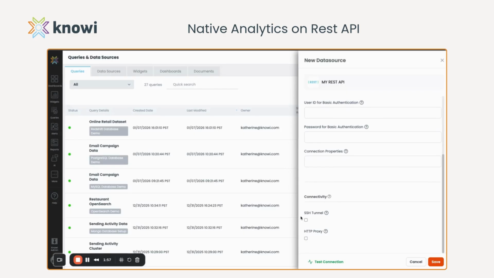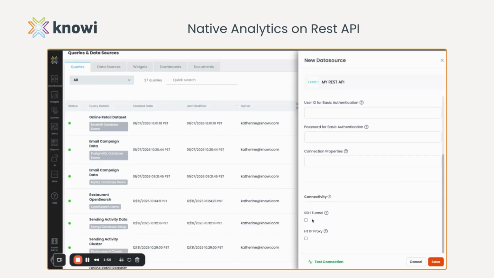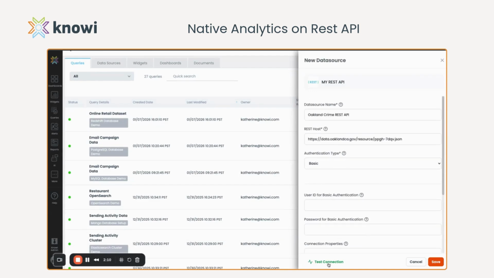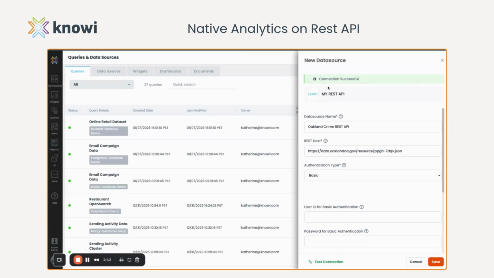Select the SSH tunnel if the REST API is behind a firewall. And then selecting HTTP proxy allows Knowi to route API requests through a proxy server. I'm going to test the connection here, and we see that it's successful, so I'm going to go ahead and save. And now we can start building our query.